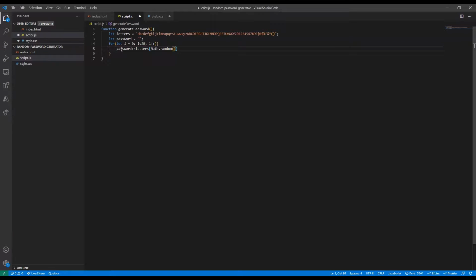Right? But here we will face one problem, which is the random method will generate float numbers, so we need to use another Math.floor, so that the actual number will be reduced to an integer number. And then here we need to multiply by 74 because we are using 74 letters.